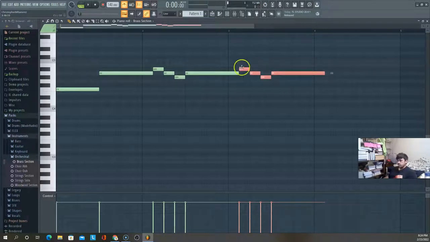Just go like that. And to get it so it's not highlighted anymore, I'll click out into empty space, hold control, then left click, and it unhighlights it. That's what I do. There are faster ways, guys.